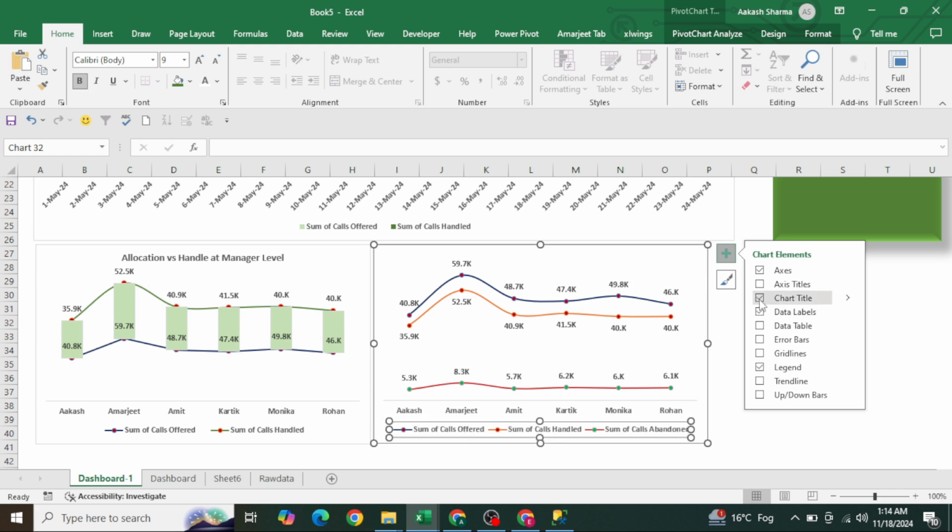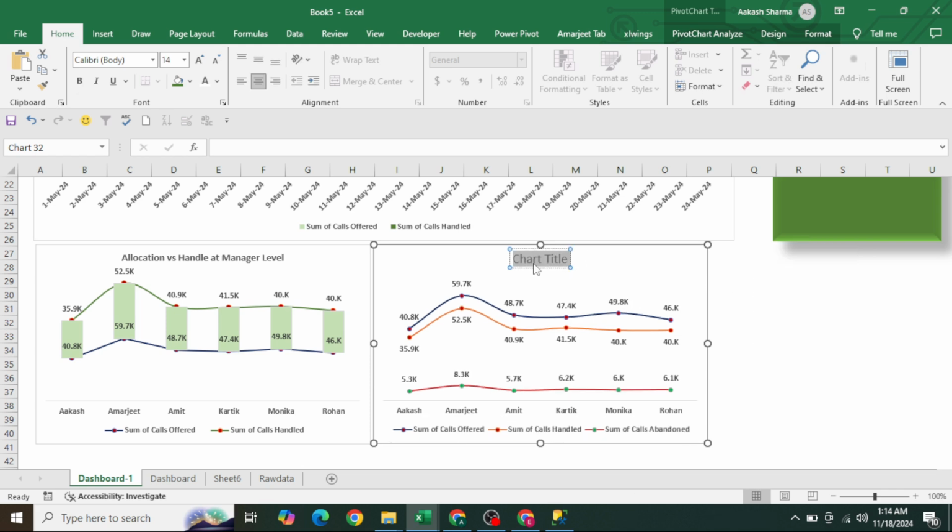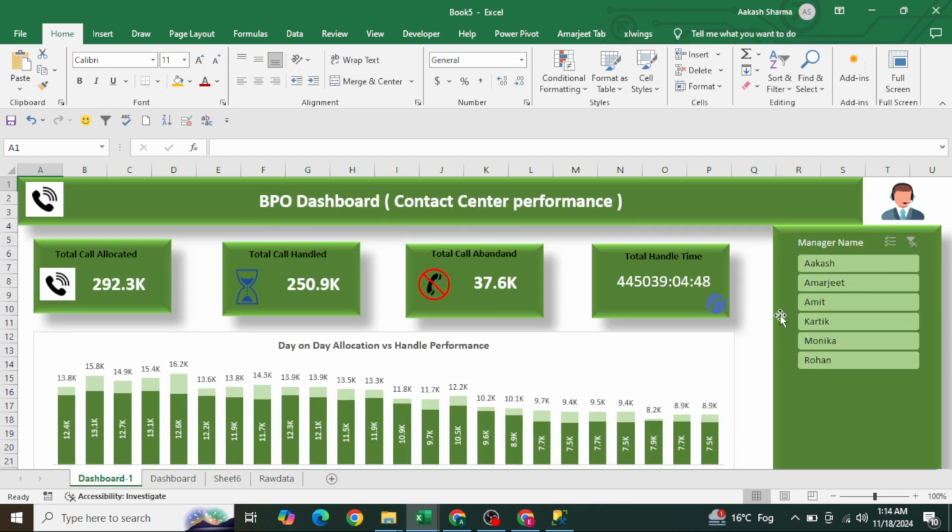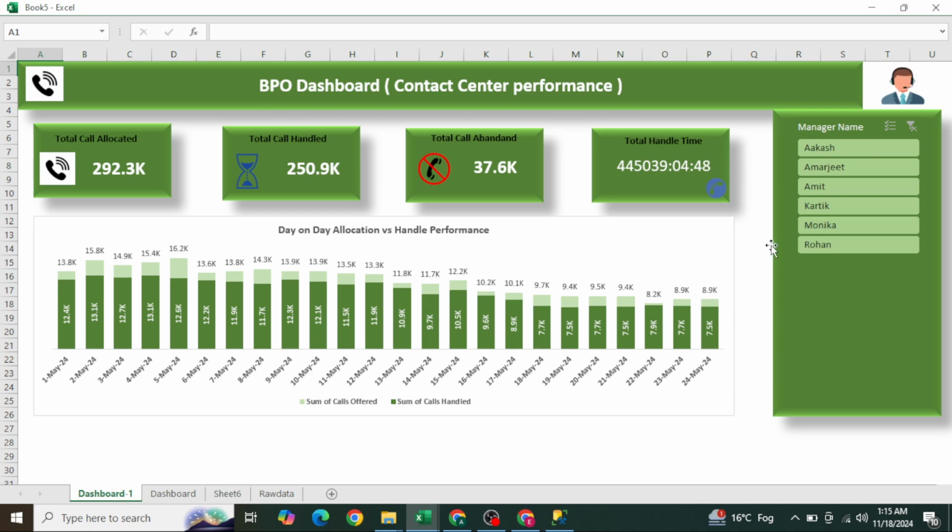A chart title also you can insert. You can write here: allocation versus handle and abandoned at manager level. You can reduce the size of it and make it bold. Now you can have a beautiful view of it, right?